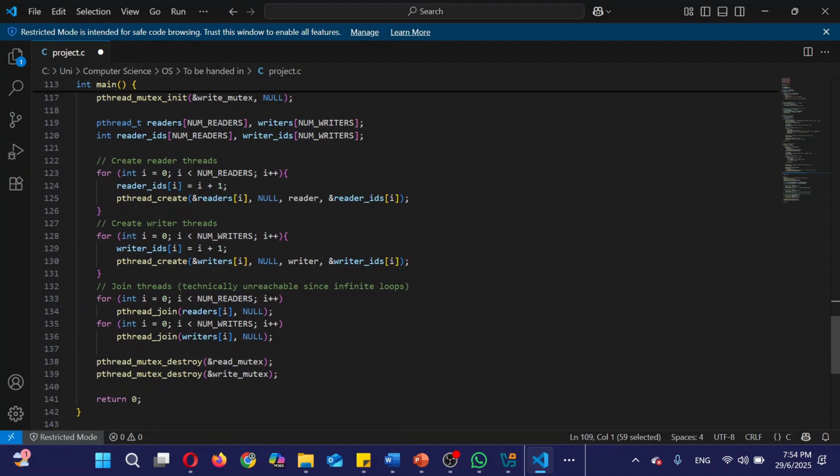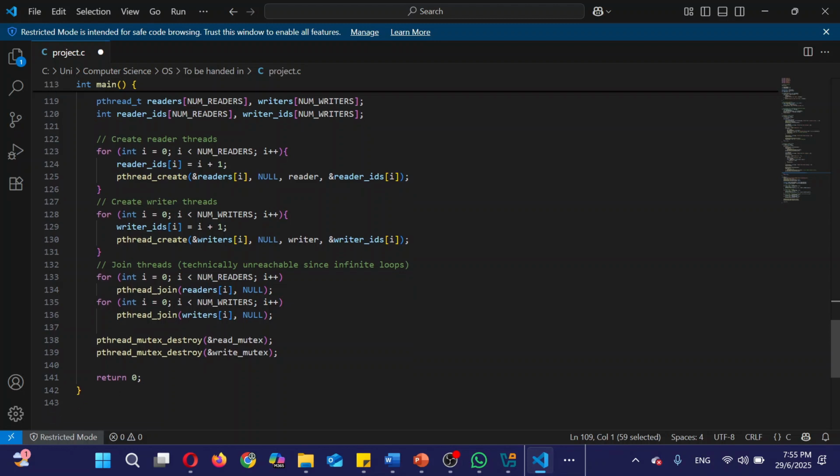Then we declare two arrays, one being readers and one being writers, which are pthread arrays to contain each of the reader and writer threads, as well as the reader and writer IDs. They are both arrays which store information basically about the threads.